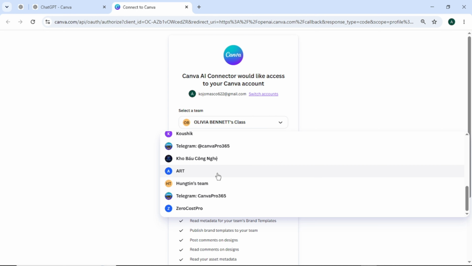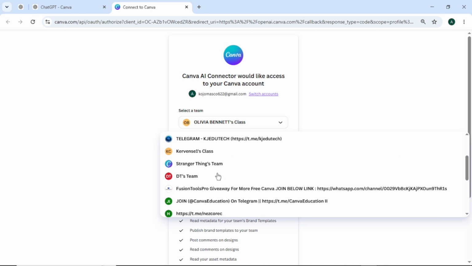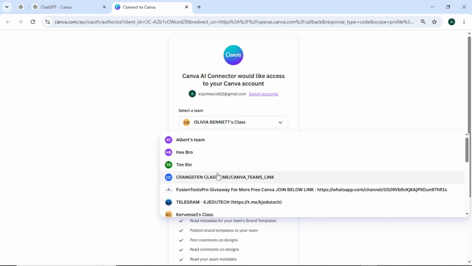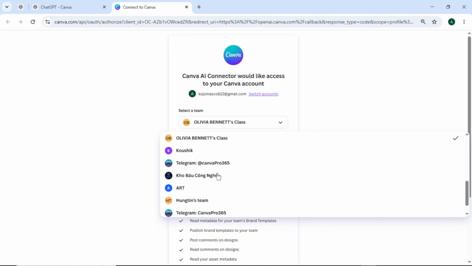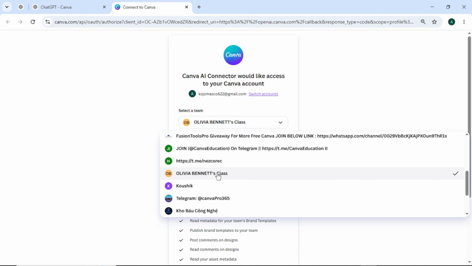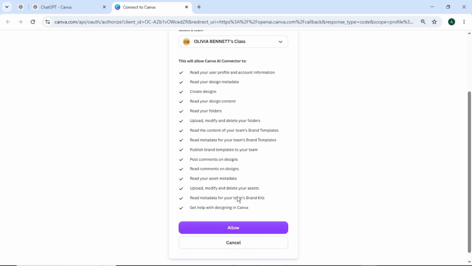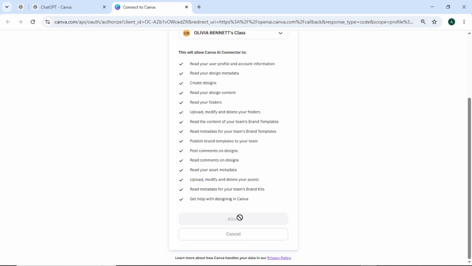So there are various teams over here that I have joined with my account. So you can decide to join with your personal team or your personal account or any other team that you're on in Canva. So I'll just select a team right away and move on with it. So hit allow and wait for the connection to happen.